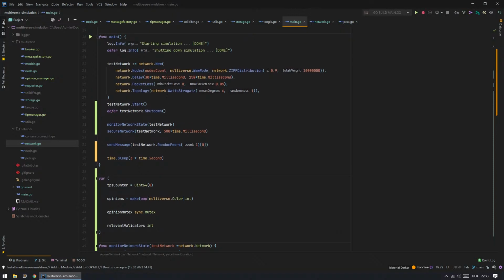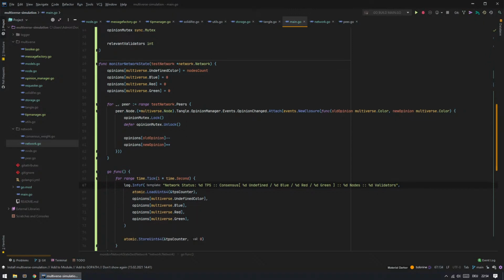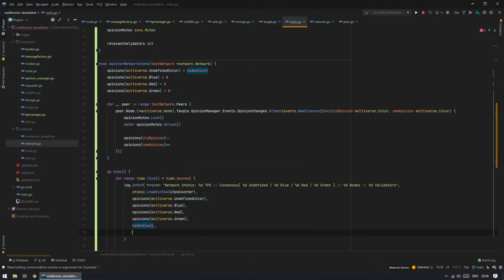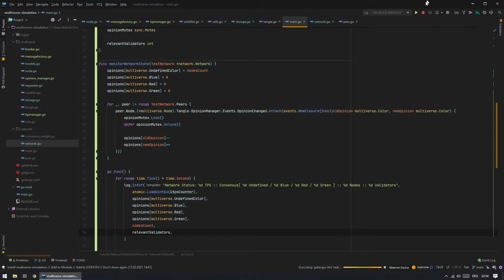So now we have the secure network function, and now let's see, maybe let's increase this to like 10 seconds or something. Now let's see if this, oh, maybe we also want to see in the network state how many validators we have and how many nodes we have. So maybe we can increase this information thingy here. So we can say that many nodes and that many validators. And then we say the nodes count. And then we say the relevant validator count. And relevant validators. So now let's see.